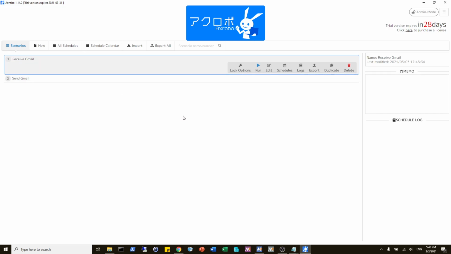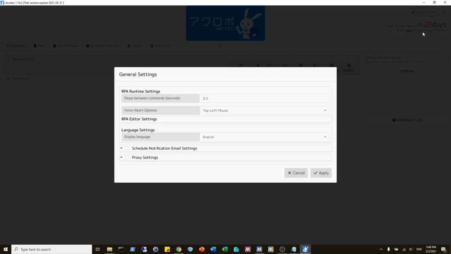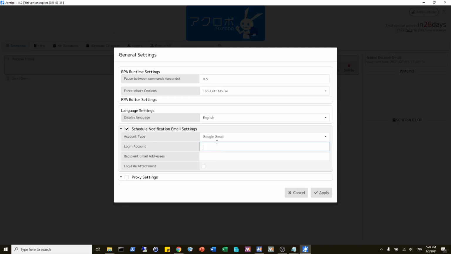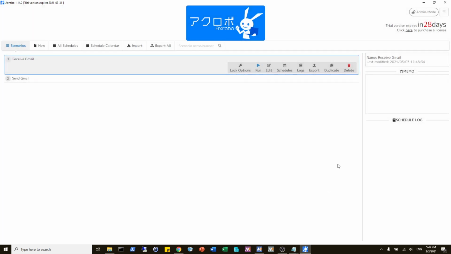Now there's one more feature within Akrobot which involves sending Gmail, and that is sending notification emails to the user. And so to set up the notifications, we're going to go to General Settings and click this checkbox here and set up the email that we're going to use to set up notifications. We're going to use the same address to send notification emails to ourselves. And we're going to add attachments, a log file attachment to this email. Click Apply. Right, so now we are ready to receive notification emails.